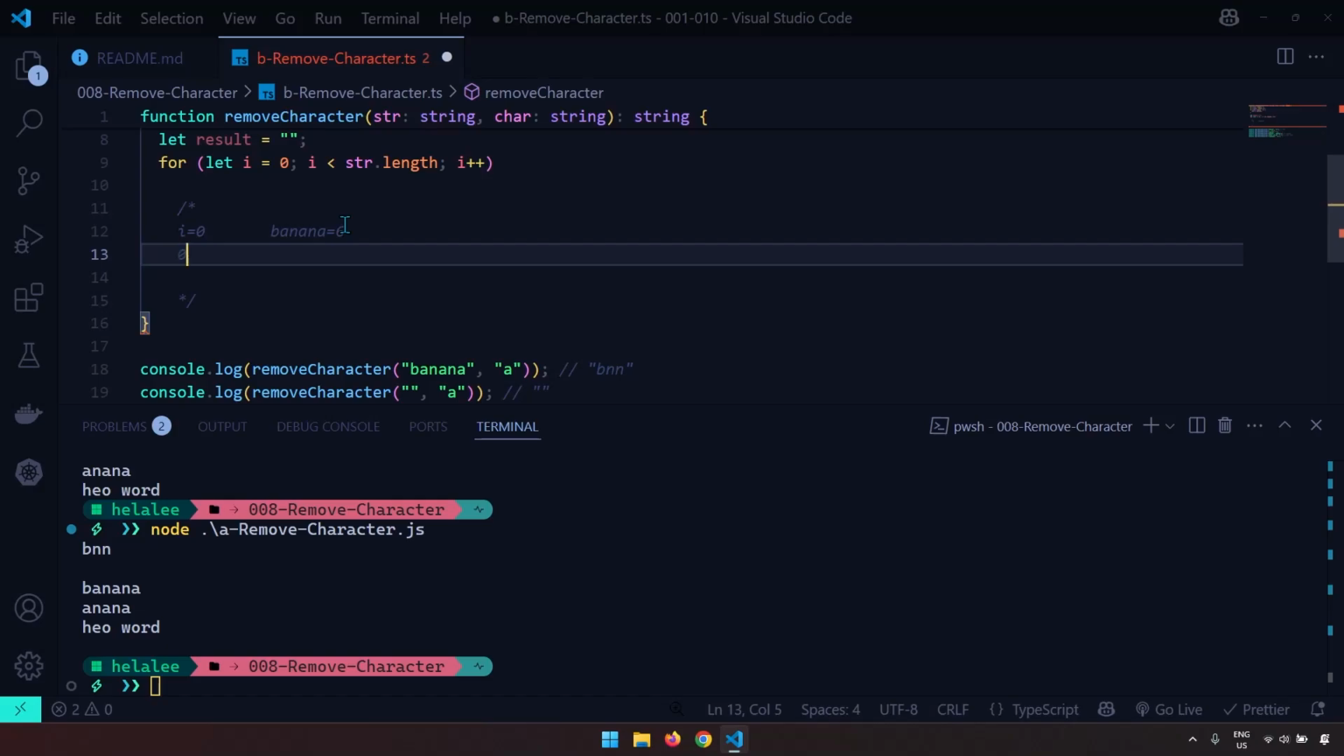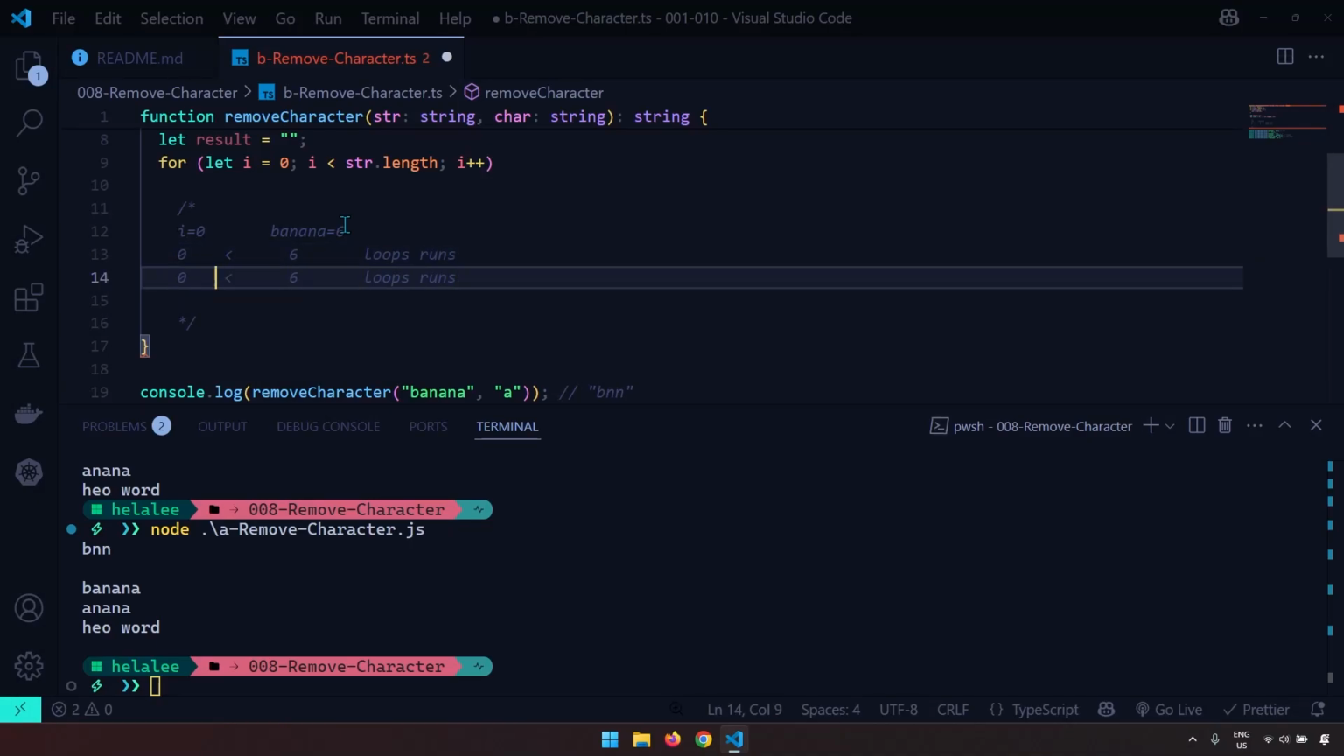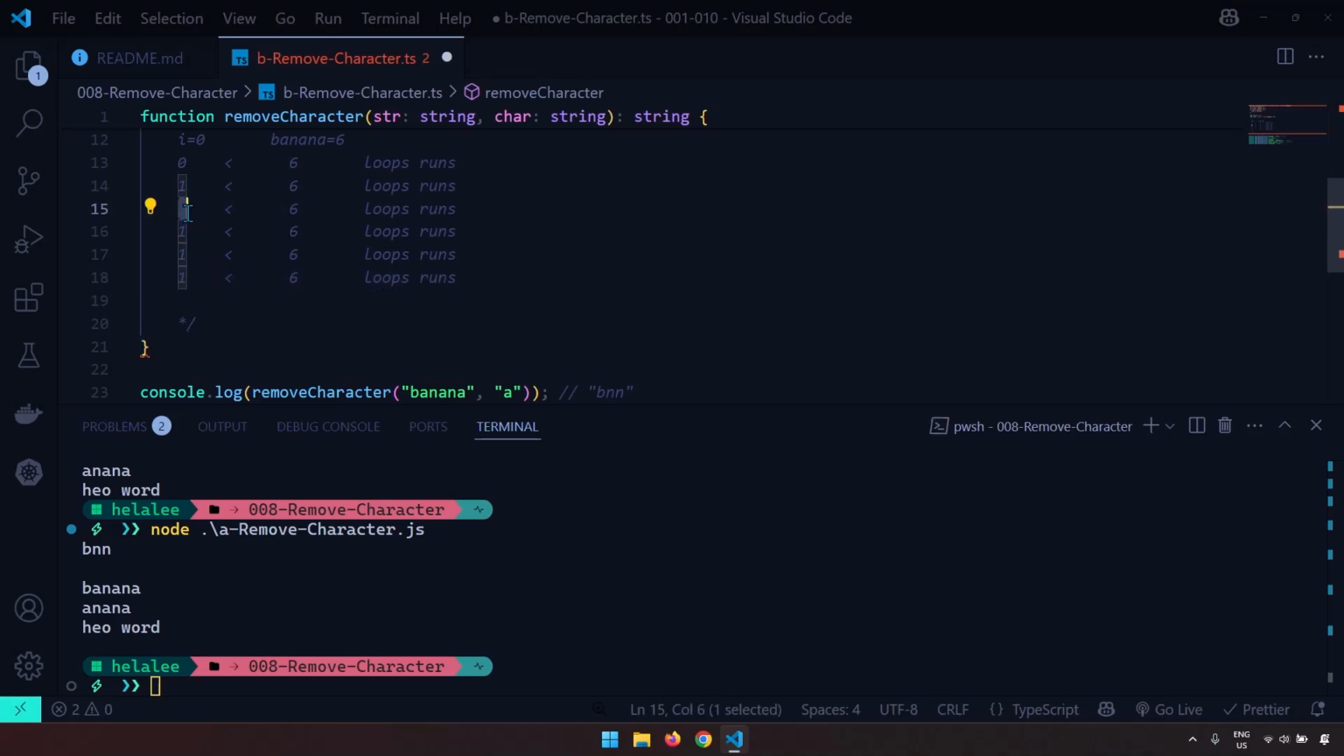When I is 0, is it less than 6? Yes, it is less than 6. So our loop is going to run. I could say loop runs. And then in the next iteration, the I value, since we incremented that by 1, it's going to go to 1. And is 1 less than 6? Yes. And then the loop runs. And it moves on like this. So that's 2, 3, 4, and then 5. So up until 5, the loop is going to run.